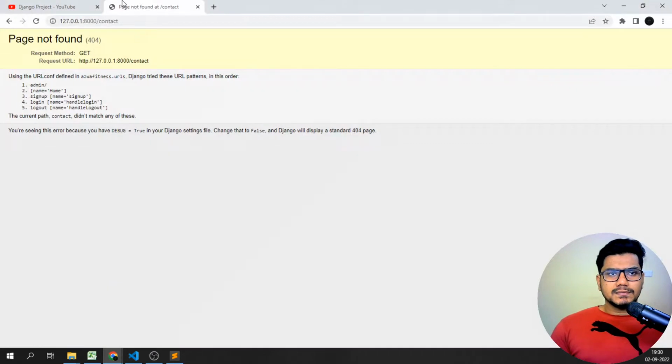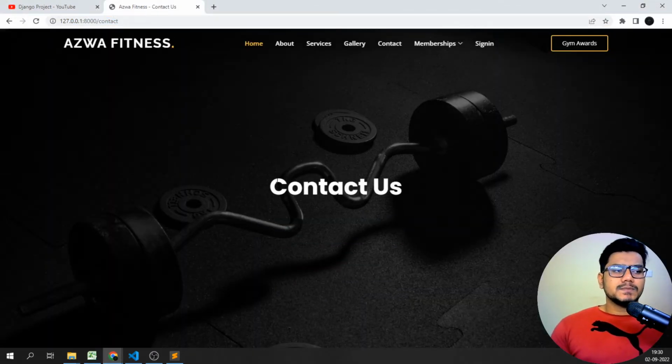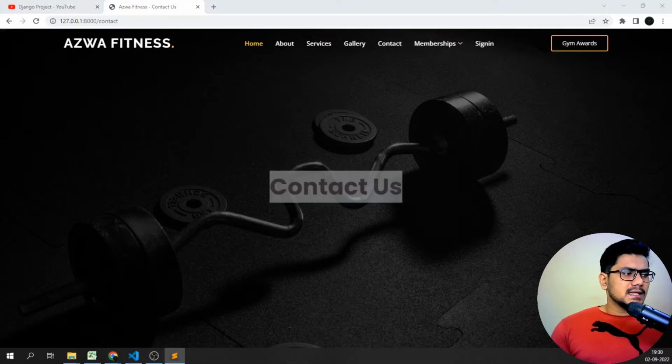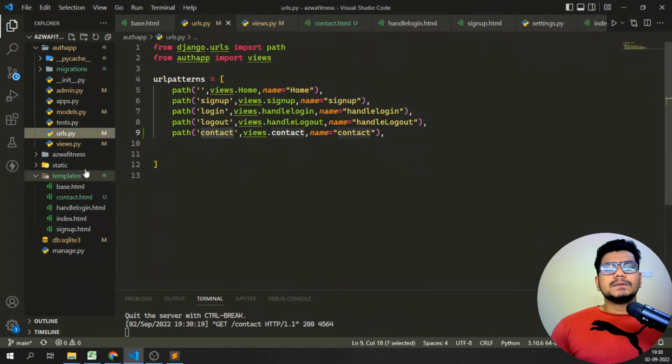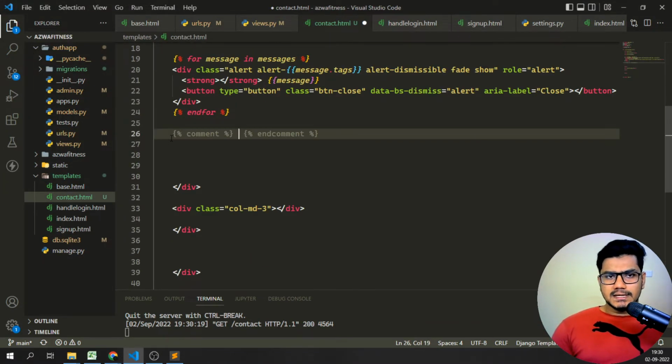Coming back here, if I try again, now you can see it is telling me the contact us page has been loaded. So now next I need to create an HTML form for it. As you know, HTML forms are very easy. I have already written the code. I'll just show you how we can paste it there. Coming back to the contact.html page, here I need to write the contact page. I'll write the comment here. I'll say here I need to write the contact us code.